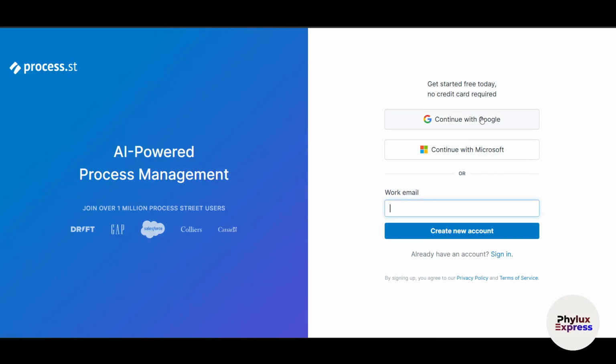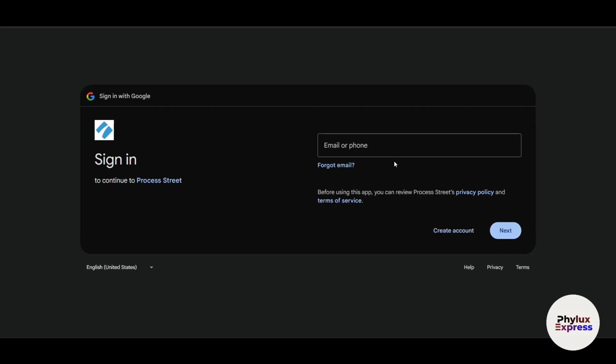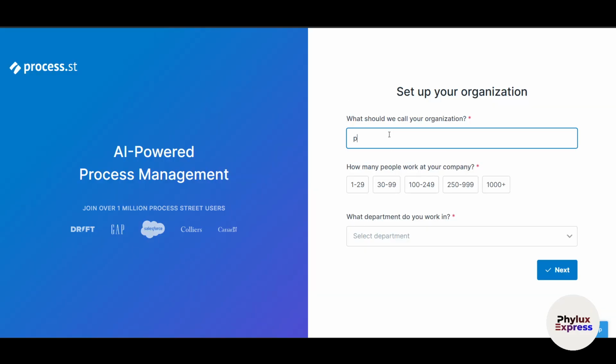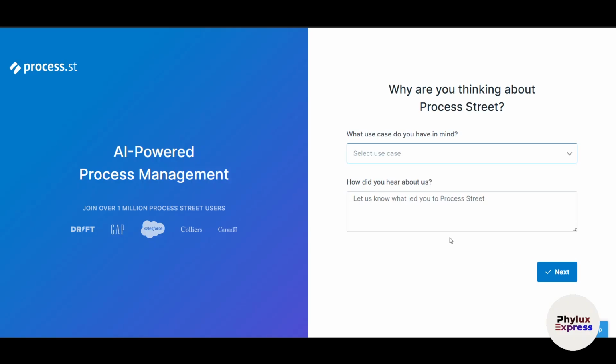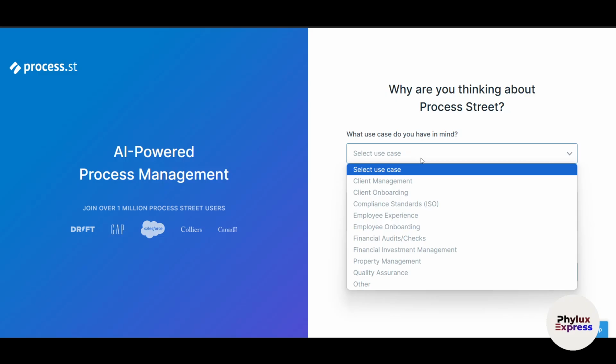Simply, you can create an account with Google or Microsoft or just a normal email address. I will go with Google because it's easy and helps me create an account here. Now it will ask you what should we call this organization, so you can just write your organization name here. I'll write Filex Express. How many people work at your company, which departments? I just need it for the marketing. Now click on next. By the way, if you choose any department, the entire dashboard is not going to change, so no worries, you can choose accordingly.